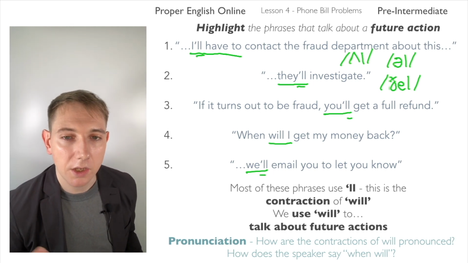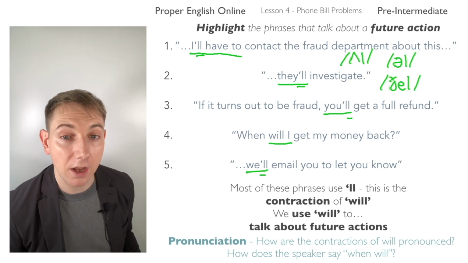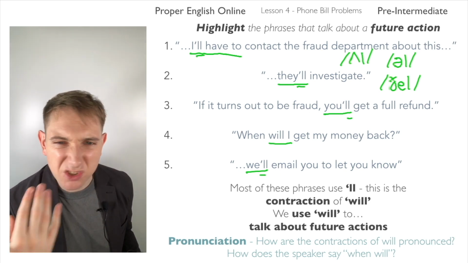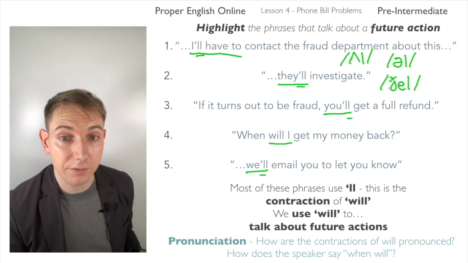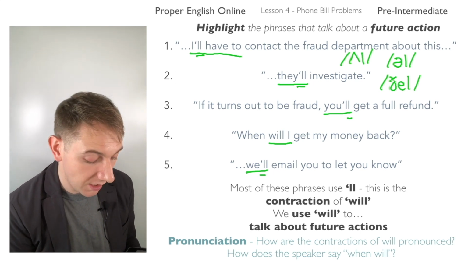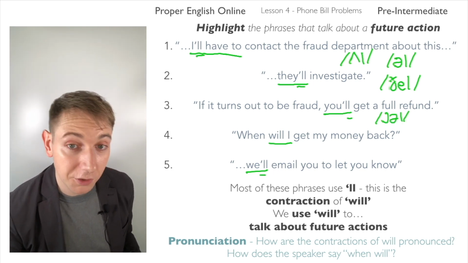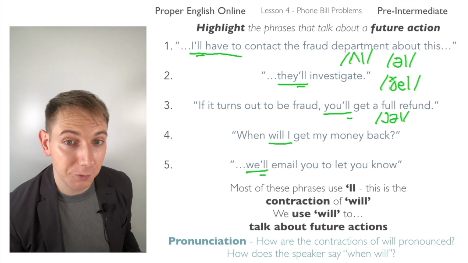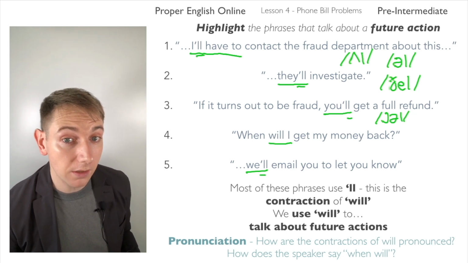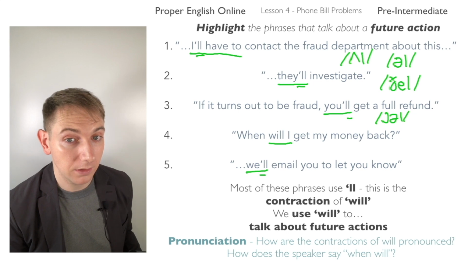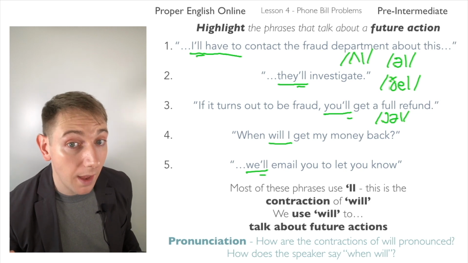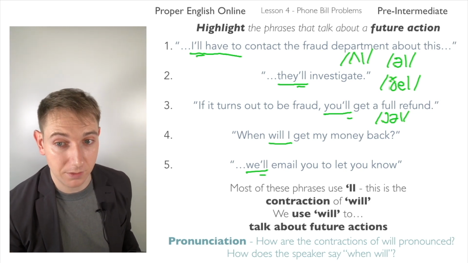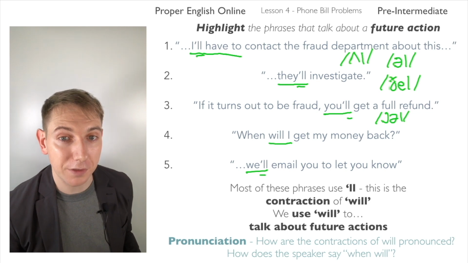How about this one here? "You'll get a full refund." "You." Again, that's too much movement, right? Make it a bit shorter. It'll be "you'll get a full refund." One more time, "you'll get a full refund." So anytime we say "you'll" or "you will," we can actually just say "you'll." Anytime we want to say "they will," we can just say "they'll." And if we want to say "I will," more naturally we can say "I'll have to." "They'll investigate. You'll get a full refund."